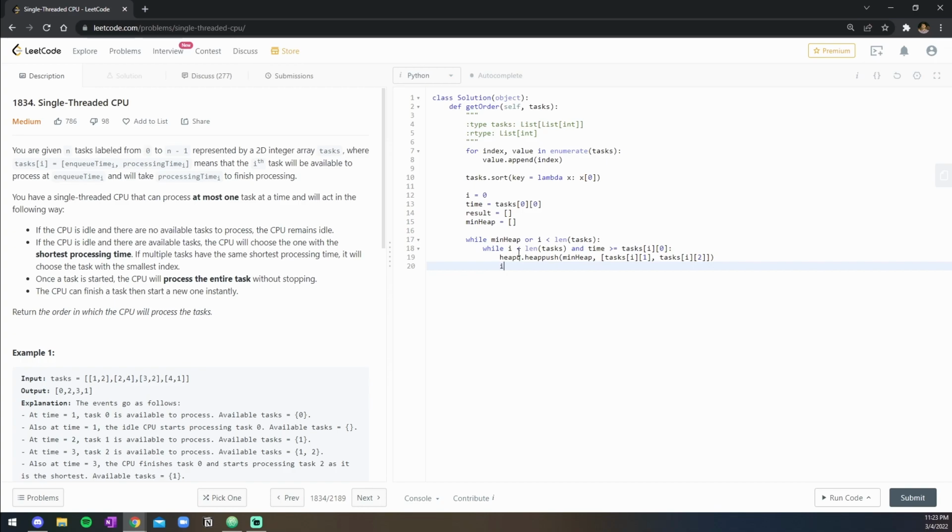And we also said that we want to increment our i by 1. So we want to move on to the next value now. Now, in the event that this comes up as false, we want to move on. The next thing we want to do is check if something is inside the min heap. So we just do that by checking if not min heap.